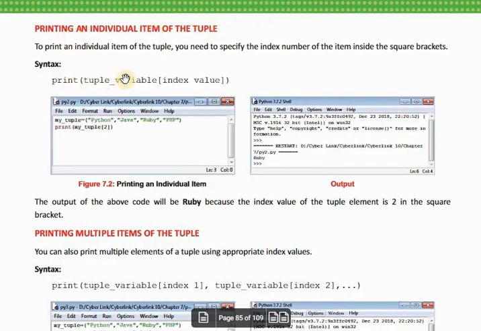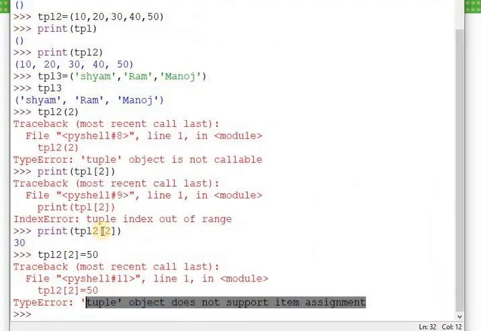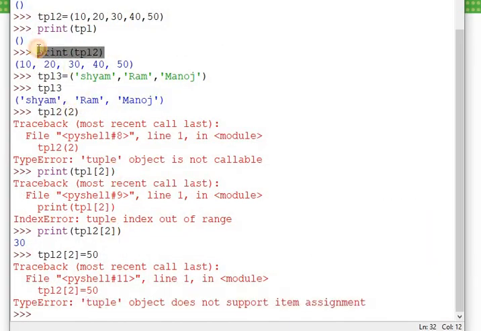Okay children, now the next concept, that is printing an individual item. I already told you how to print an individual item of a tuple. What you will do, you just give its index value with the tuple variable like this. If you want to print the complete tuple, just give print and the tuple name. And if you want to print a specific item at a specific index, then you will give print, the tuple name and its index value in square brackets. When you do it in such a manner, the specific element of that tuple will be printed.